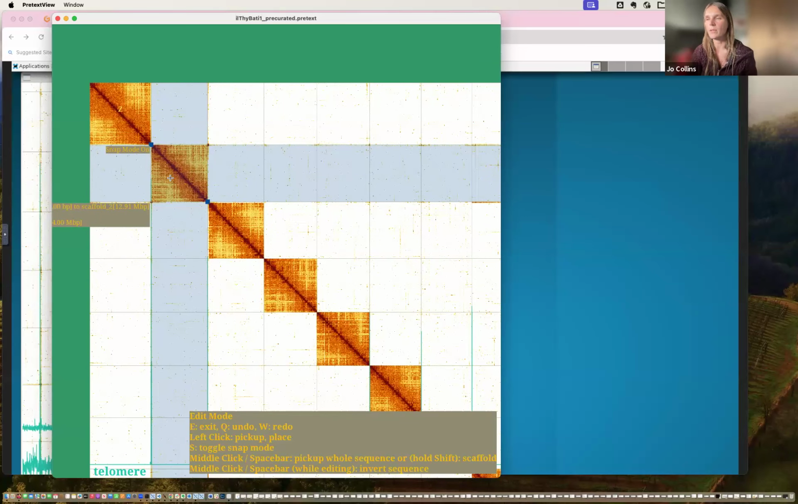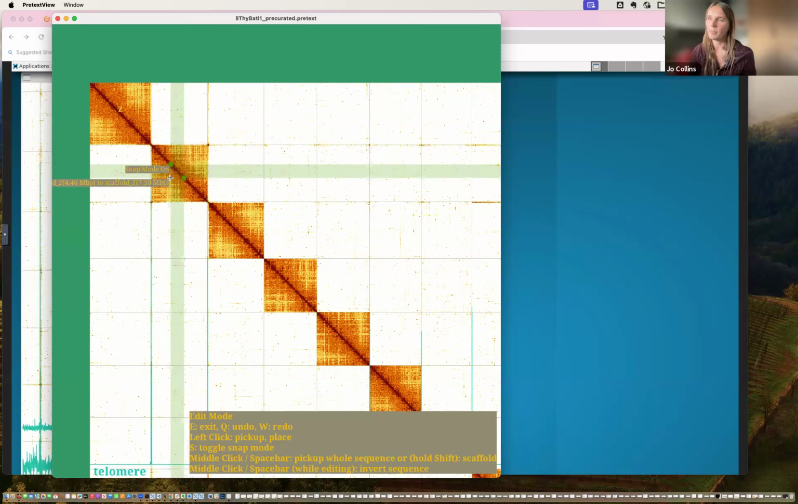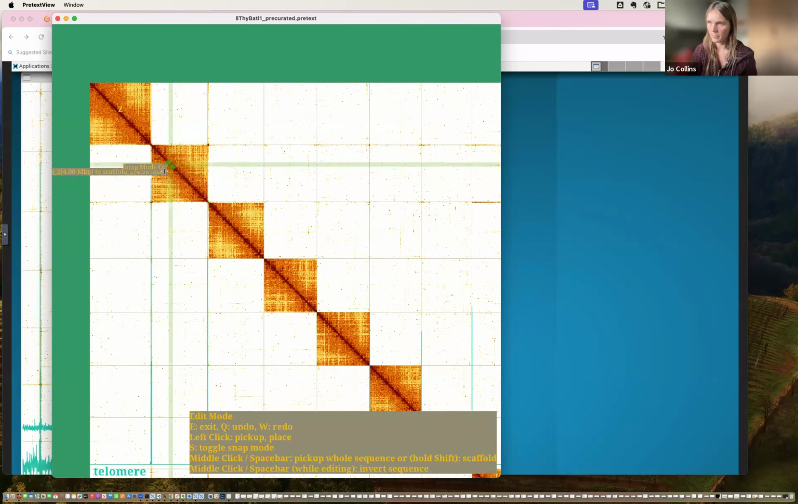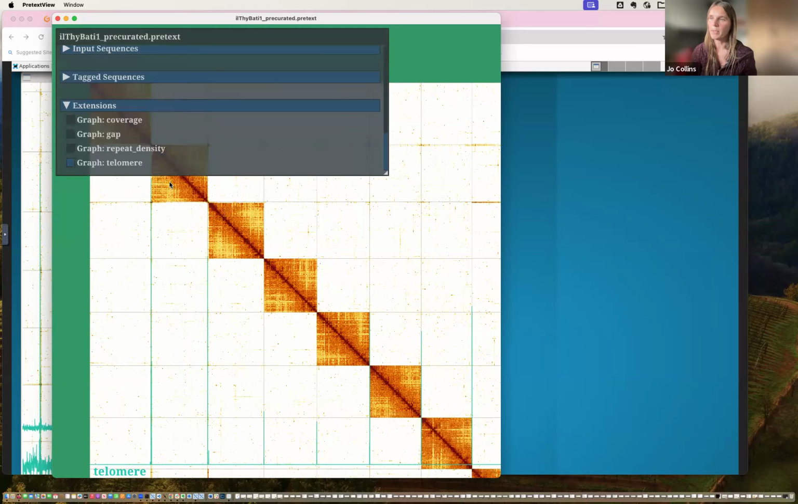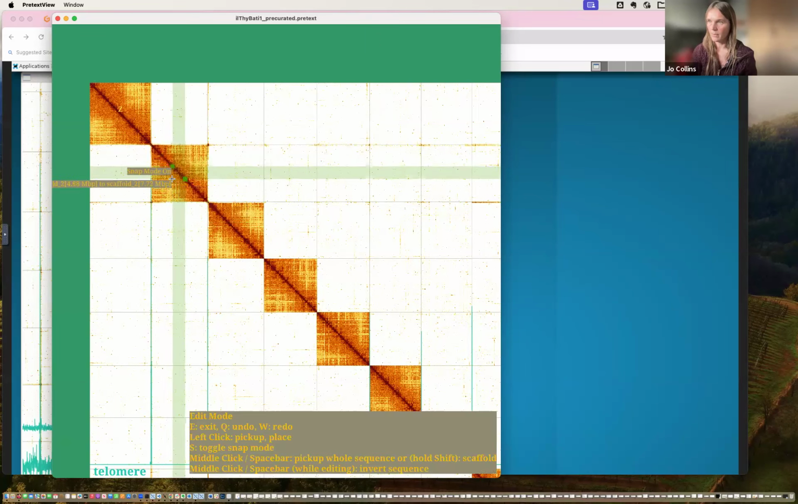The other thing that you can do whilst you've got hold of the scaffold is that you can press your middle mouse button and that inverts the scaffold. You can see from the arrow that it's inverted, and then if you put it back, the arrows come off. To put the scaffold down, you press the left mouse button and that places it down.